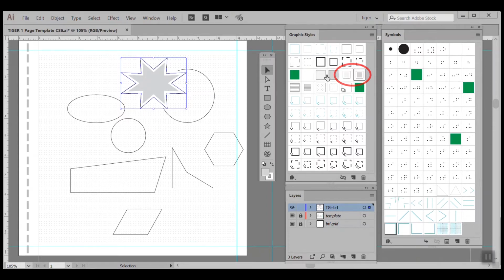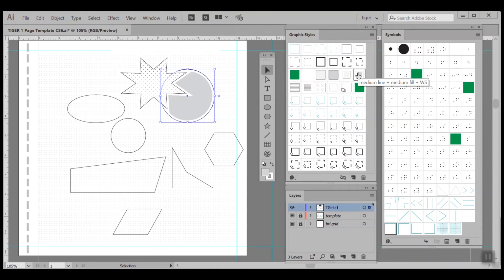Both of these styles, along with a number of the other ones here in the fill selections, have white space incorporated within them to make them easily readable. If I make this circle here darker, you can see the white space that's in both of those shapes. If you're looking for a fill style with white space, just look for the +WS that you can see right here after its name.